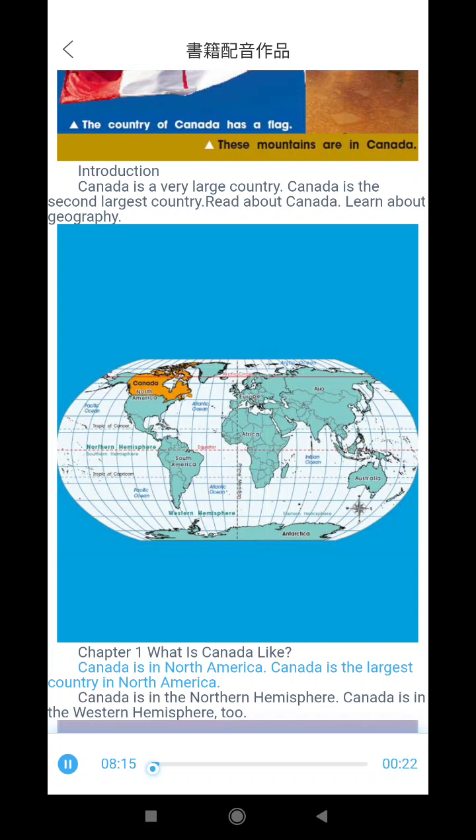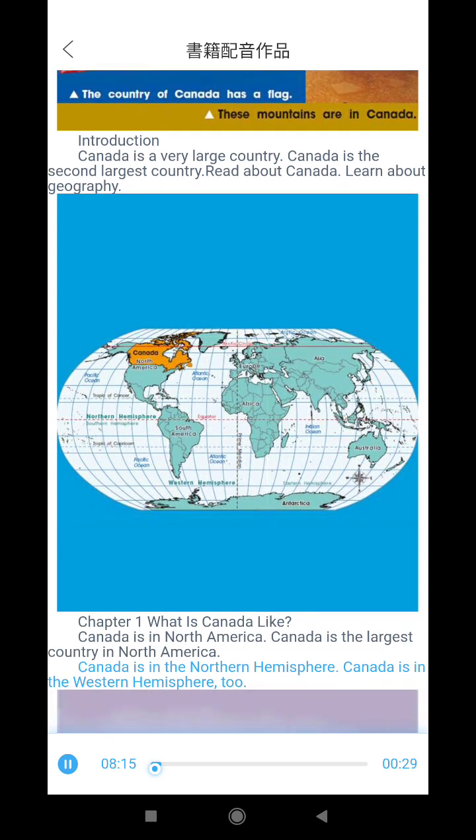Canada is in North America. Canada is the largest country in North America. Canada is in the Northern Hemisphere. Canada is in the Western Hemisphere too.